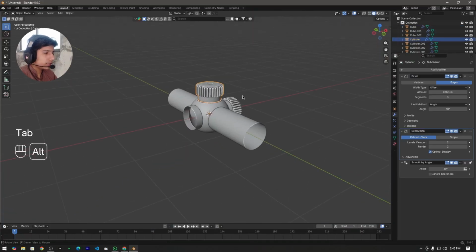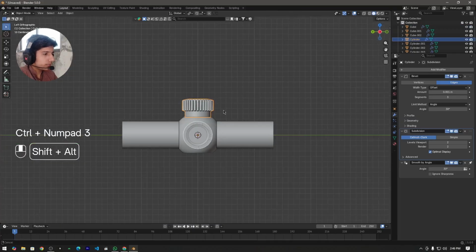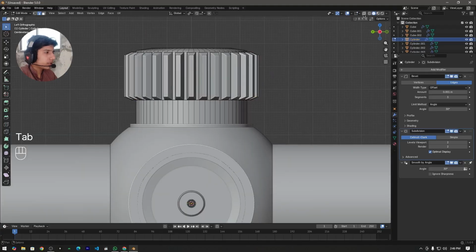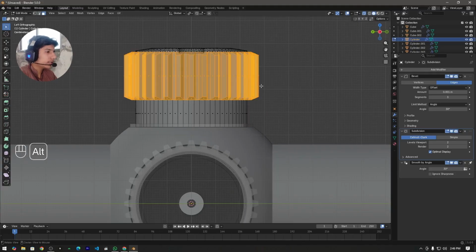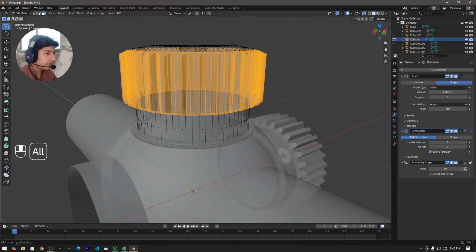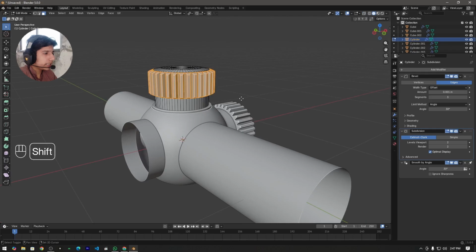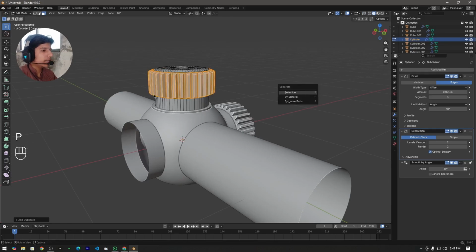Now come here, select this object, press Ctrl 3 to come to this left view, go into edit mode, make sure to enable X-ray view mode, then come to face select mode and select this part of the mesh, press Shift D to duplicate it and then press P and separate it by selection.